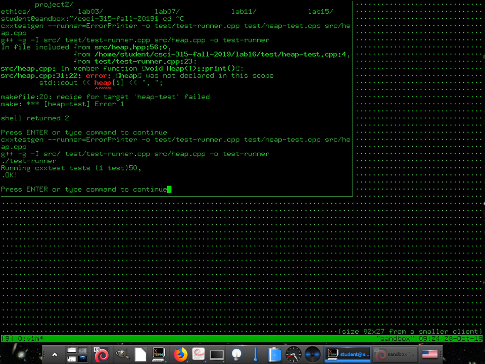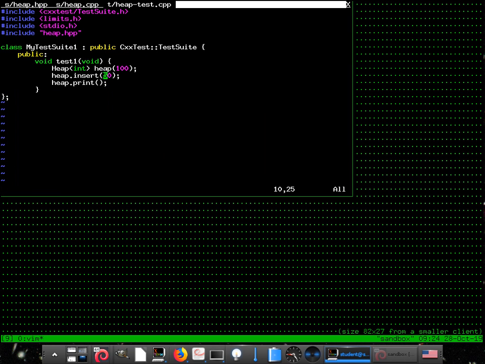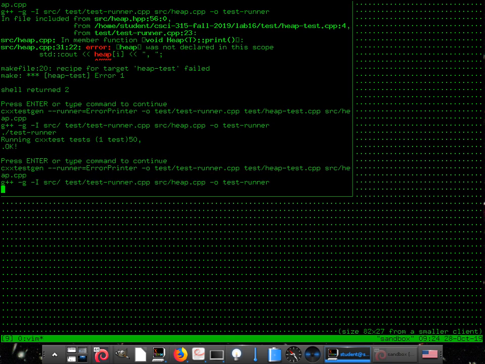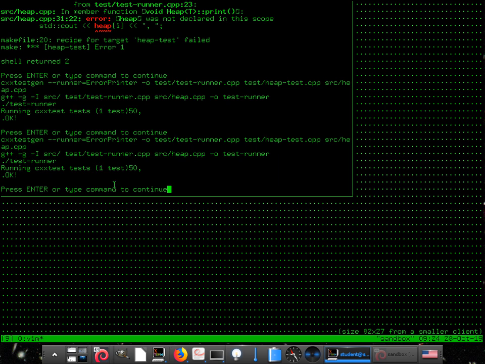All right, it printed off 50. Hey, we're correct so far. What else do we want to insert? Let's insert 100. So 50, comma, nothing else.